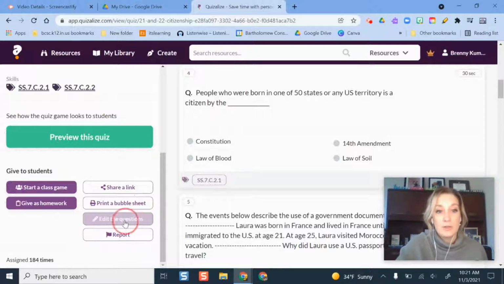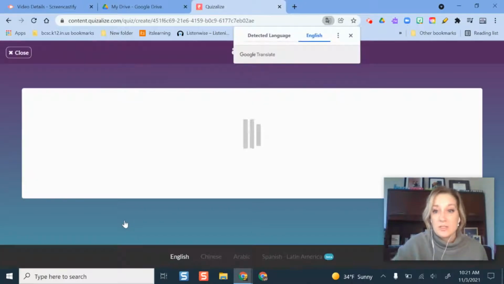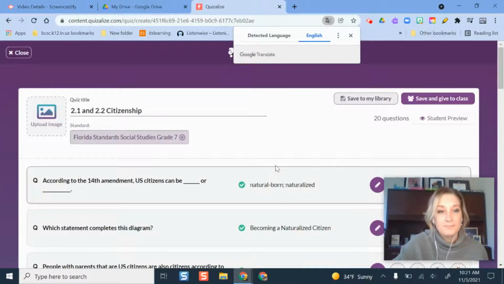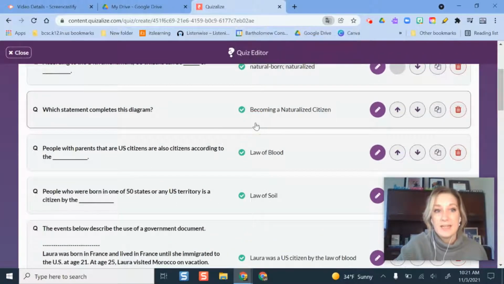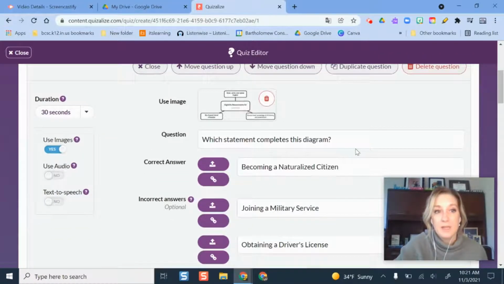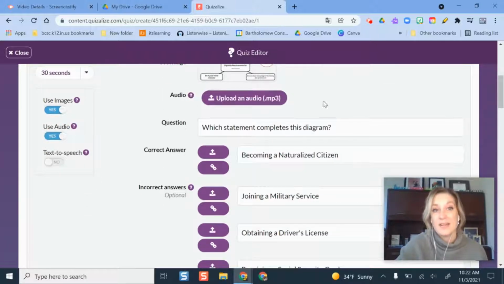So whenever I want to do that, I'll just click edit the questions. And what I'm going to do is just delete some of these questions. I can add a picture here. As you see, when I edit any one of these questions, I can move it up, I can move it down, I can use images, and here's some of the other really awesome things. I can change the time, I can use audio, so I can add an audio file there if I want to. That's really great if you have students who need to have the audio accommodations.